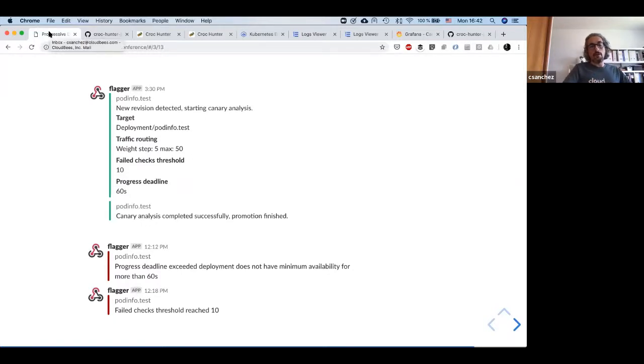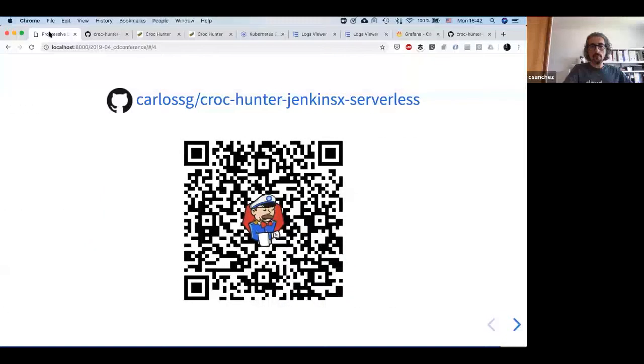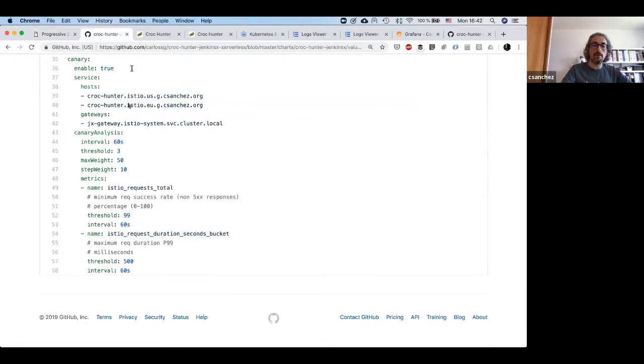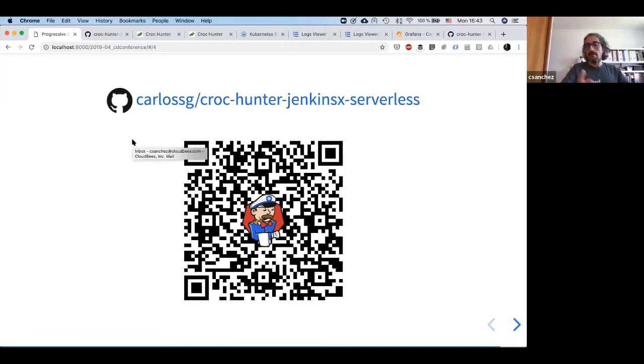Flagger also includes Slack integration, so you would get these messages when a new rollout is happening. This is the URL where you can see the application. The only two things that I had to modify are the Canary CRD, adding it, and the Canary section to the values.yaml, this section here, where I define what my requirements are for the Canary deployments. And this is basically it.